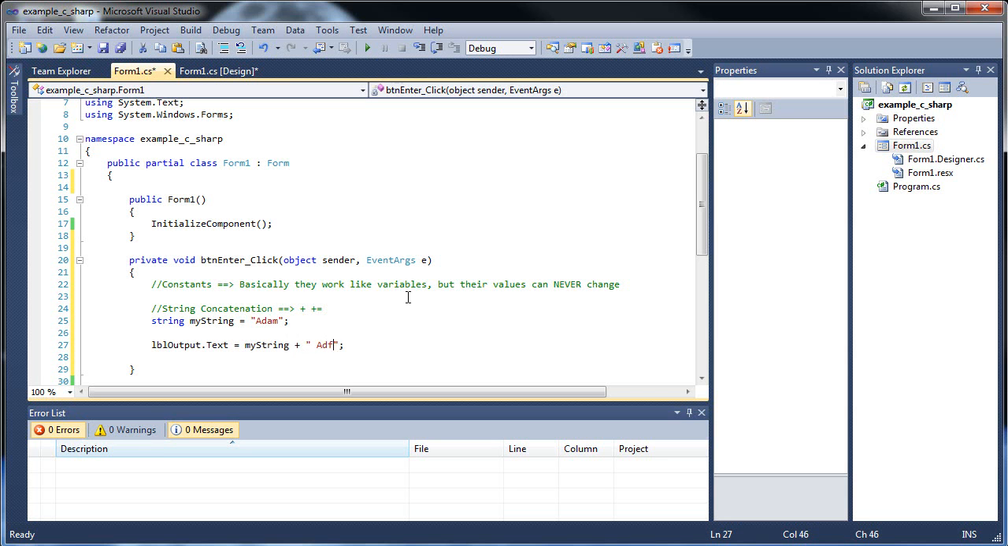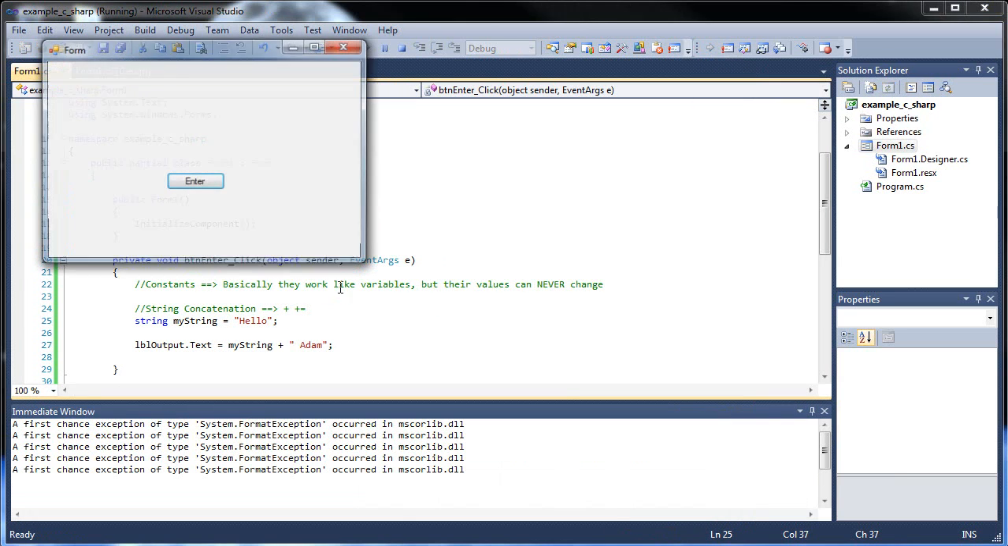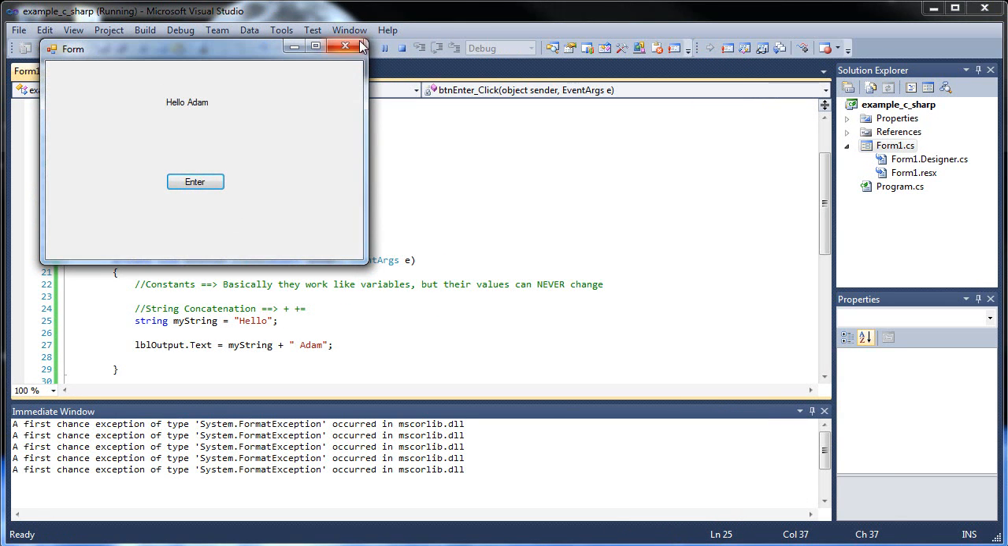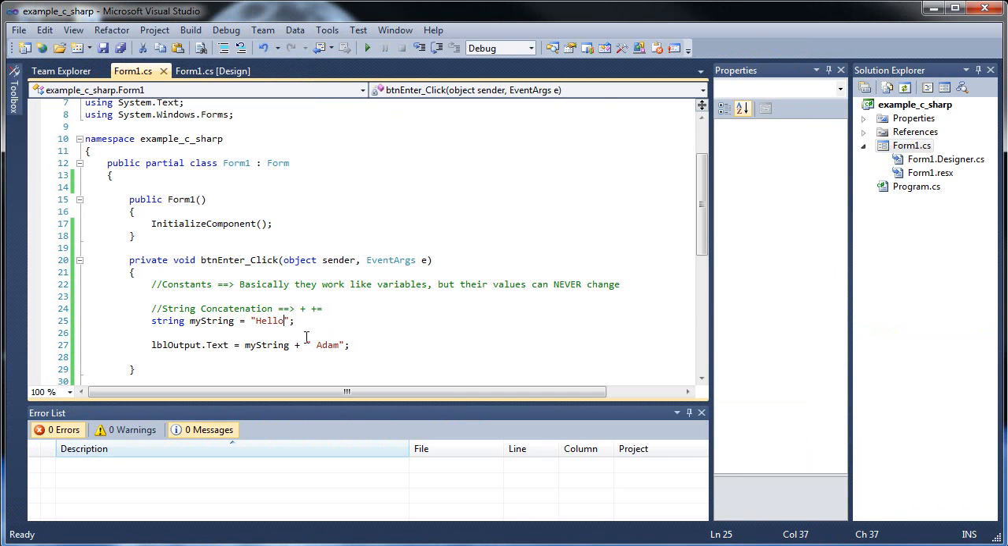Oh, whoops, I put the wrong thing, I want hello to be right here. I want to say hello to me. Okay, there we go. So, hello, Adam. Let's see if that works. Hello, Adam. There it is. So, it successfully concatenated these two strings.